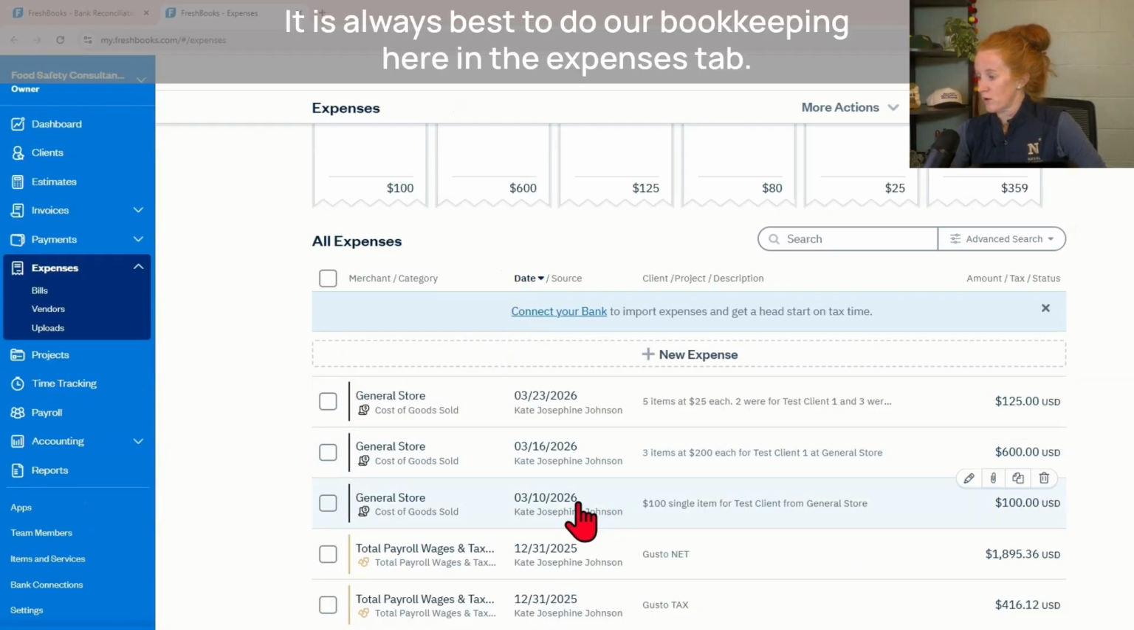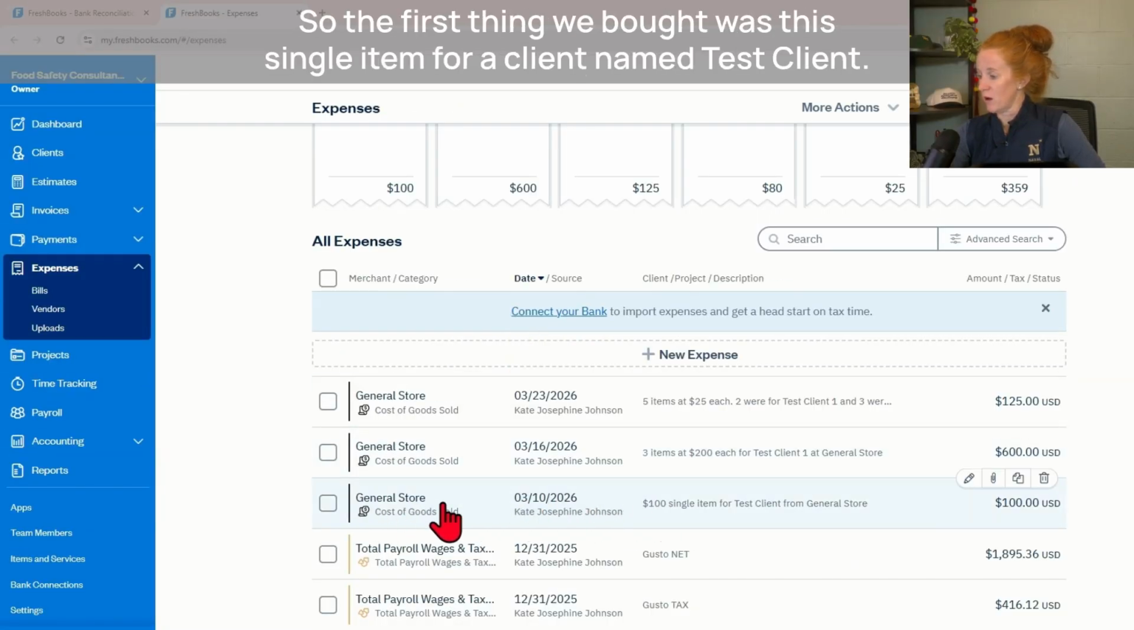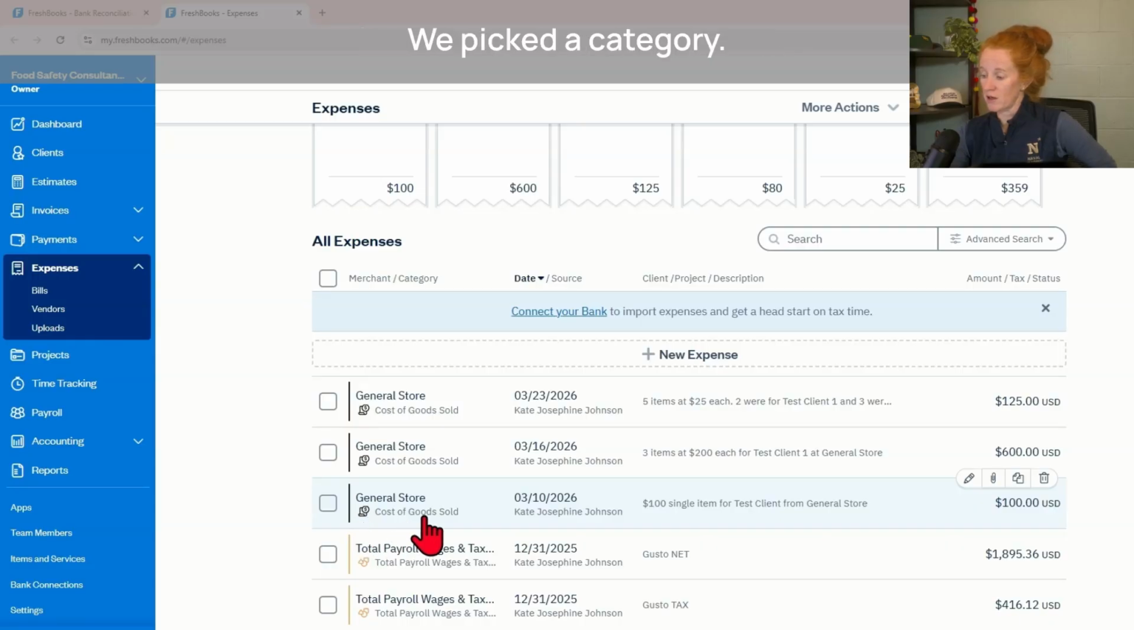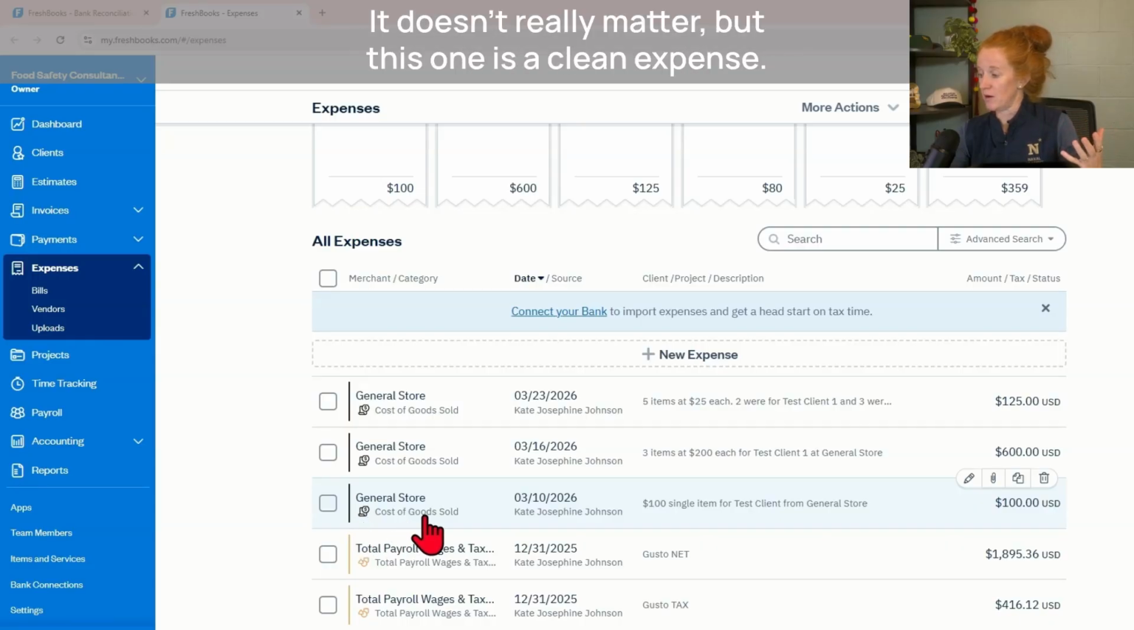It's always best to do our bookkeeping here in the expenses tab. So the first thing we bought was this single item for a client named Test Client. And it was from a store called General Store. So we have a good merchant. We picked a category. I picked cost of goods sold. It doesn't really matter, but this one is a clean expense.